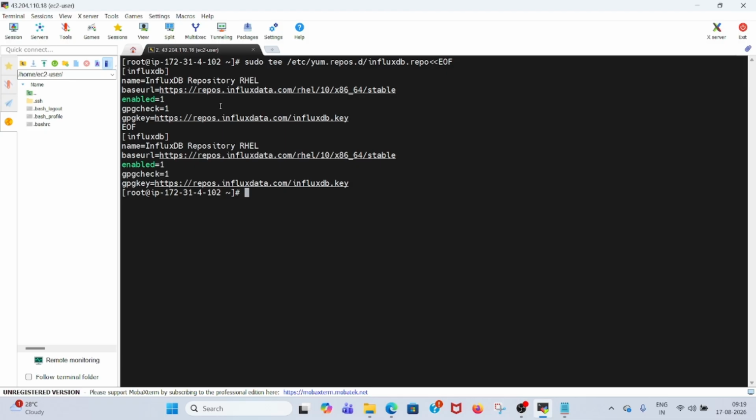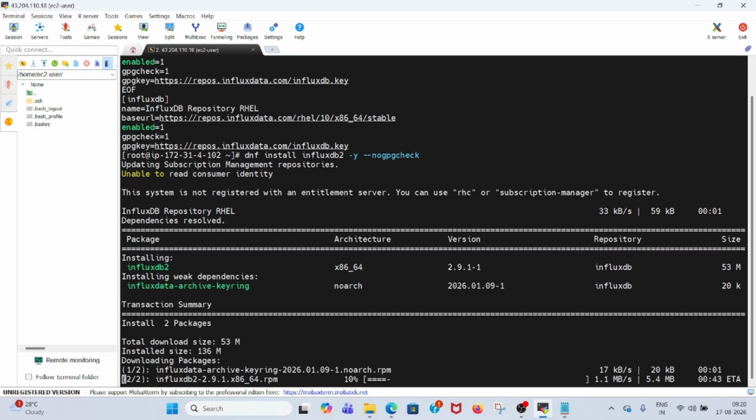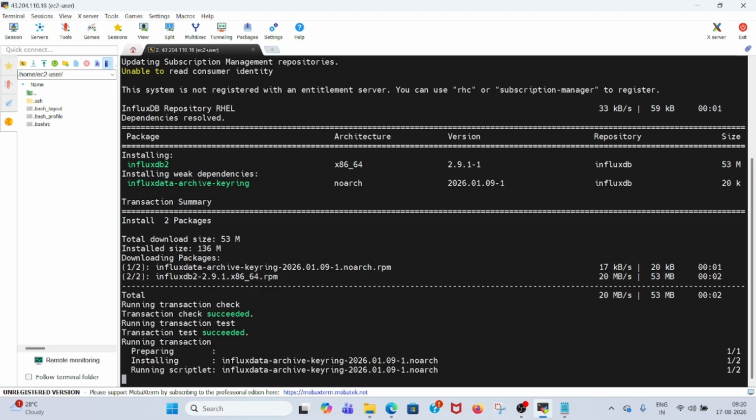If I press enter, it's done. We have already created the influxdb repo. Now I will do dnf install influxdb2 with hyphen y for yes, and no need to check the key value. So I will press enter. Post that, it will get installed in my system.